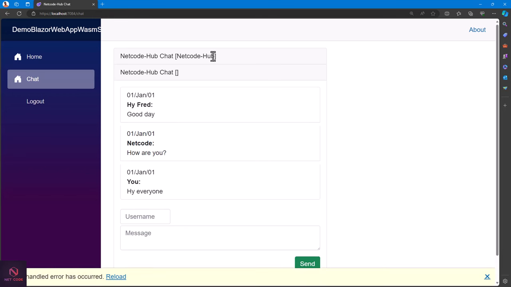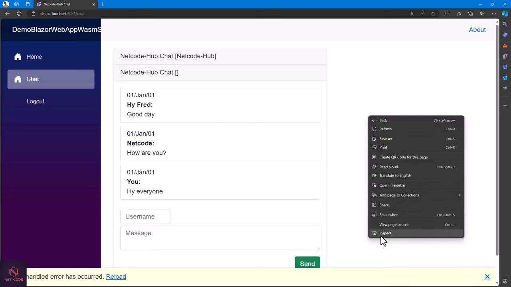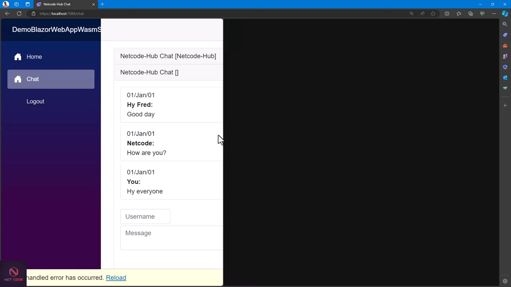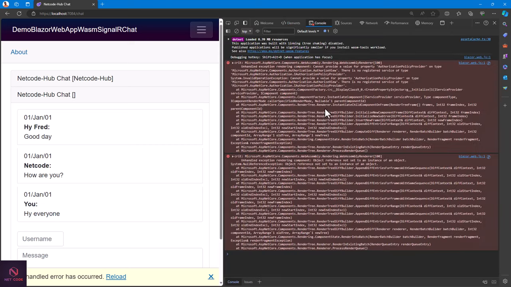And what of this? You have to remove this one. We have an error here. Right click on this, let's go to inspect. Now let's figure out the kind of error that we are having. There's no registered service for the type IAuthorizationPolicyProvider.